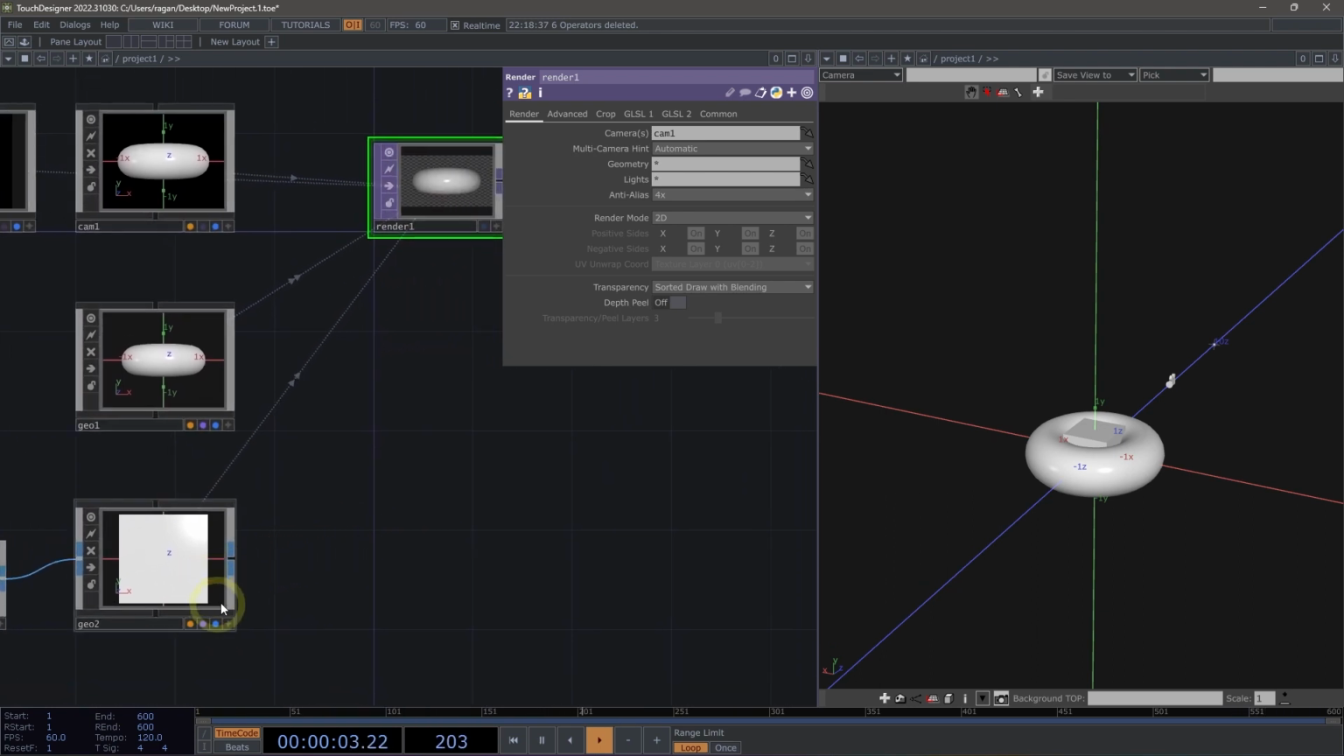Let's start by looking here at our geometry. So our geometry's render flag controls whether or not this piece of geometry is going to be rendered, whether or not our Render TOP will actually see it. So for example, if I were to turn off the render flag here for my Geo1, now I can see that cube, but I don't see that torus anymore. So there's my box, but no torus. Okay, well, if I turn that render flag back on, my torus will show back up.